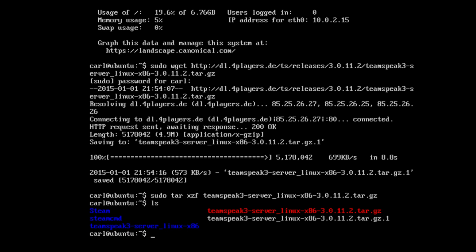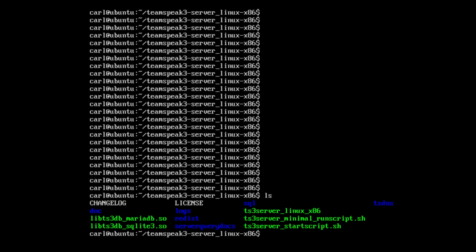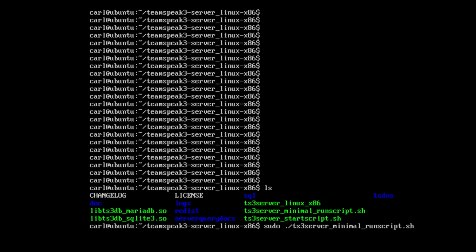Once it's finished extracting, we can start it by going into the directory. So cd teamspeak3-server_linux-x86. To start the server, we need to type sudo ./ts3server_minimal_runscript.sh.